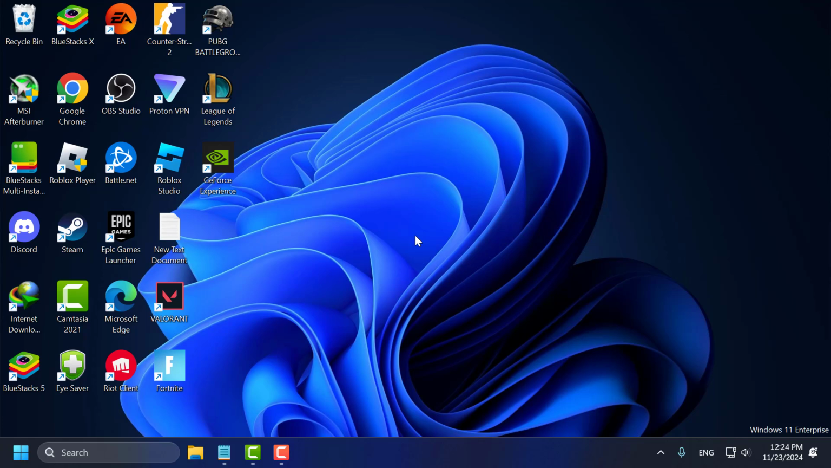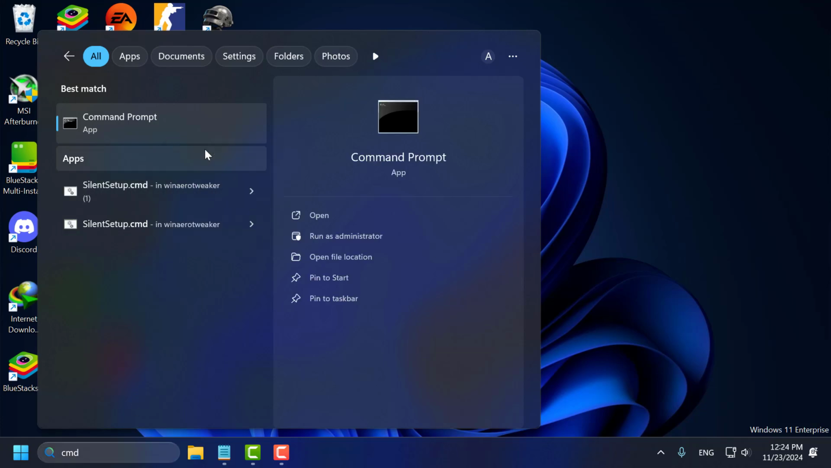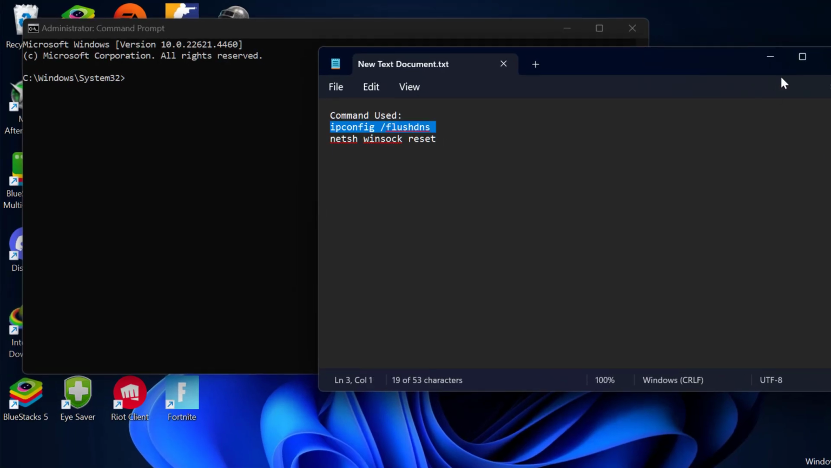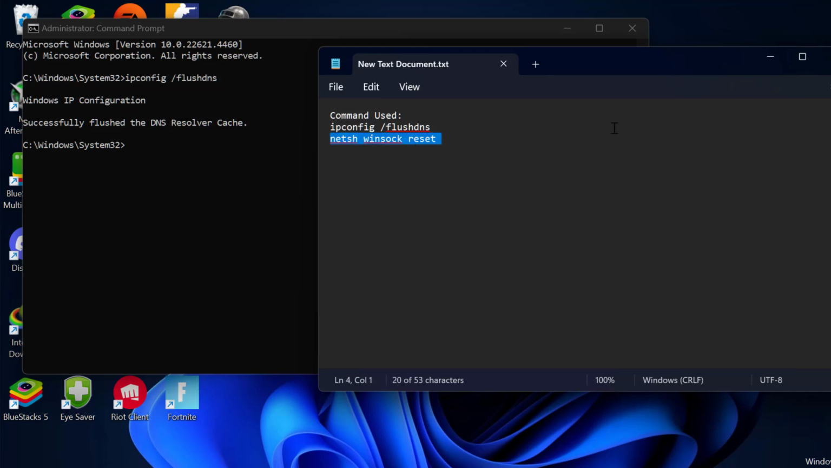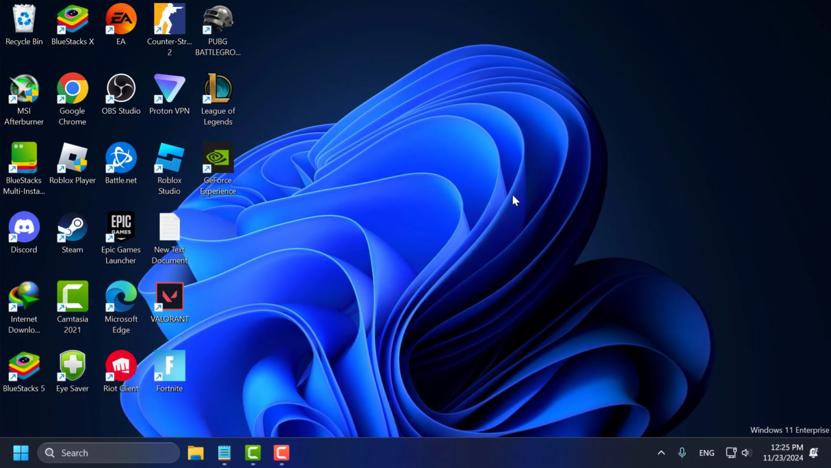Fifth step, you just need to flush DNS. To do this, go to the search menu and type CMD. Right click on the command prompt, select Run as Administrator and select yes. Now check my video description for these two commands. Just copy and paste them one by one. You just need to restart your PC after running these commands. Just close stuff here.